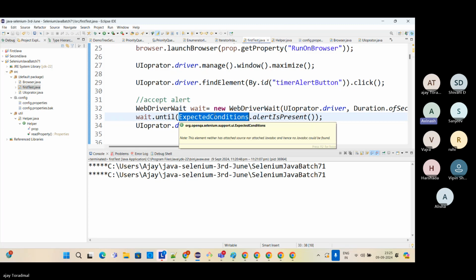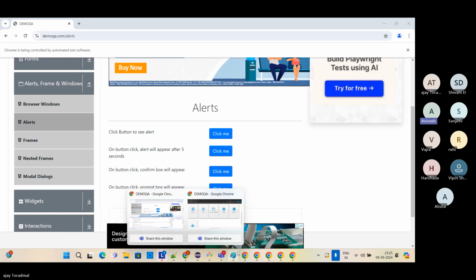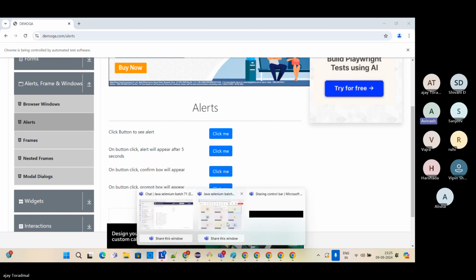Sometimes some elements are not visible at that particular time, so at that time we use explicit wait. But implicit wait we use continuously, as it applies all over the script.